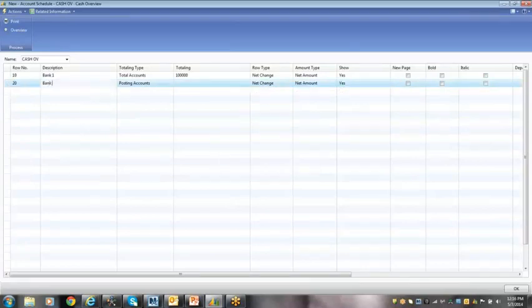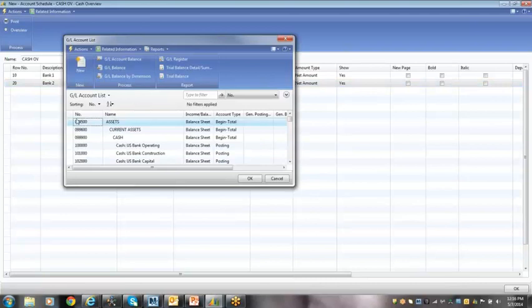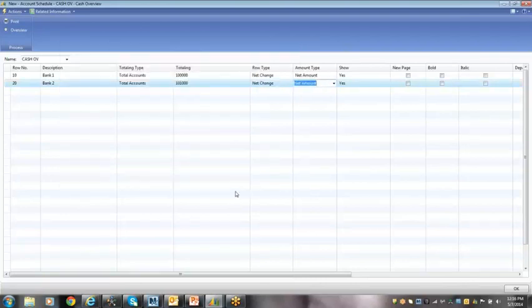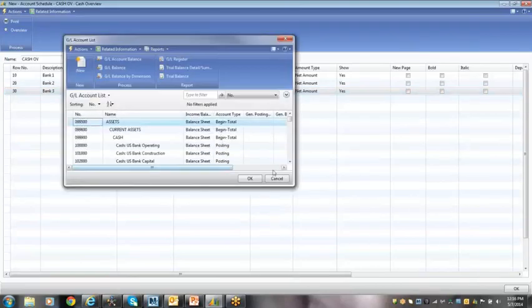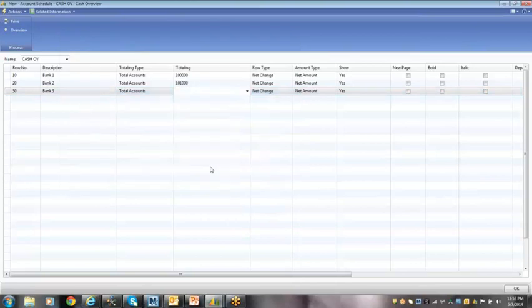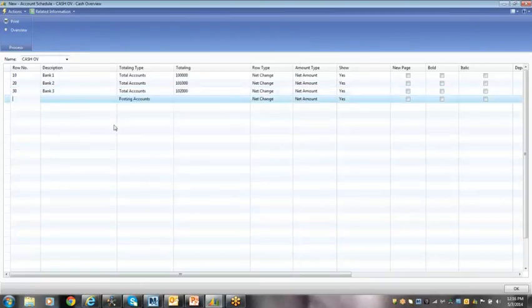So then I'm going to do bank 2, and I'm going to do total accounts again. Again, I'm going to go ahead and just pick construction, it's this one. I'm going to leave everything the same. I'm going to do 30, bank 3. You guys can see a pattern here. I'm just going in and grabbing. Let's do capital. And I'll do one more.